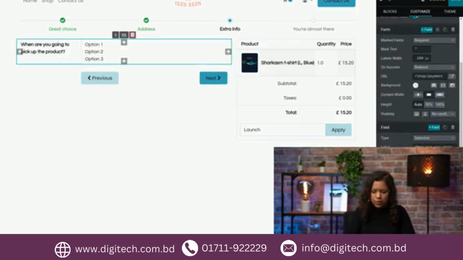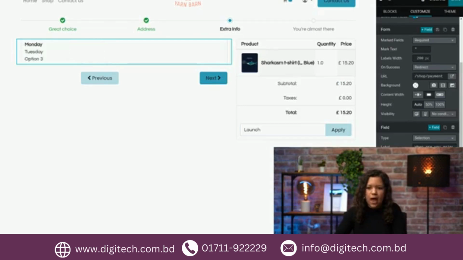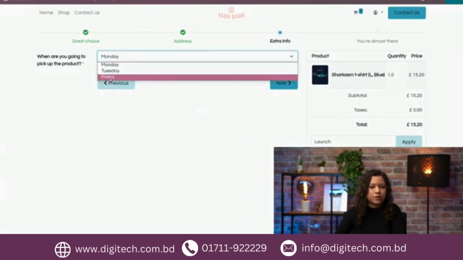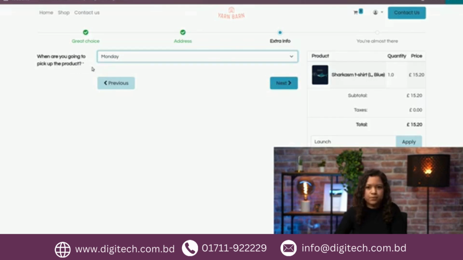And the options, I think we will be at the warehouse on Mondays, Tuesdays, if I'm not mistaken, and Fridays as well. So those are my three options. And I can also decide to put it as required because I want my customers, of course, to fill in this option here. So let's save this. And as you can see, you can already choose between the three options, and you have the little star here that shows that this field is required.